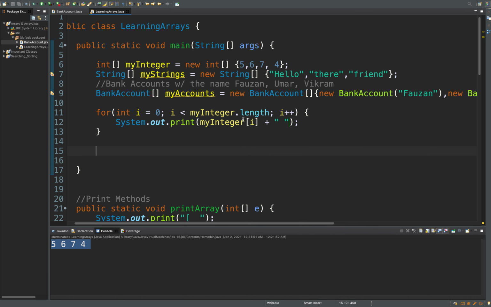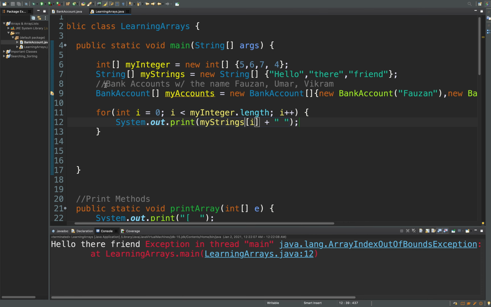Let's do this with strings. So all I'm going to do is replace this with myStrings, it's plural. And as you can see, we make the respective change. We have an exception because we have myInteger.length. Let's replace that with myStrings.length.